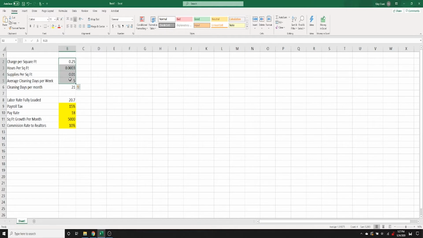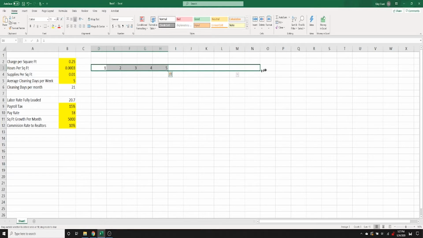So I'm just going to keep on adjusting some of these assumptions and highlighting them in yellow, so that we can play with them later on to help us recognize what we can go in and adjust and maybe even do some sensitivity analysis on. So now I'm going in and labeling out my months.